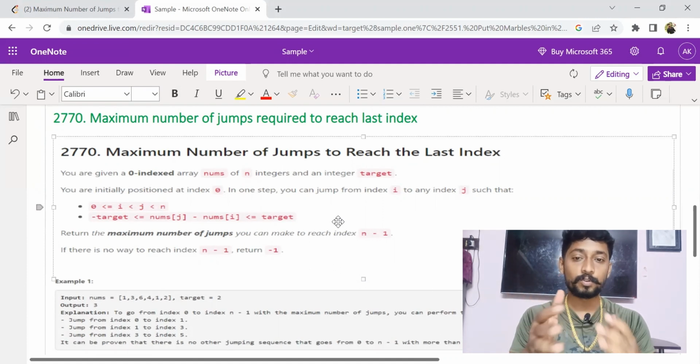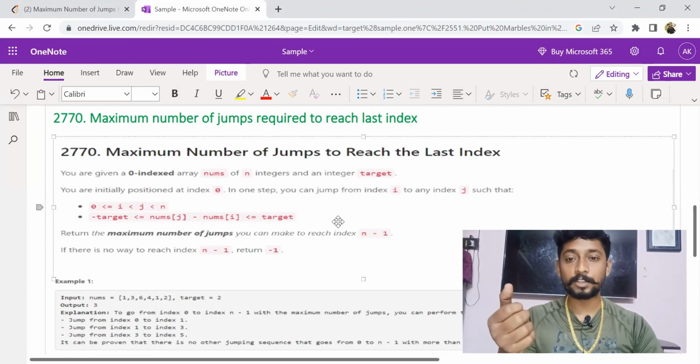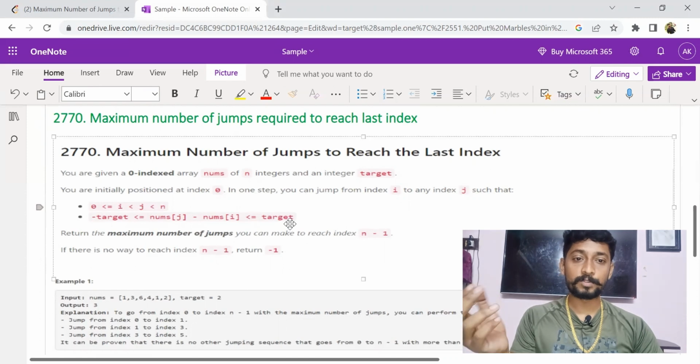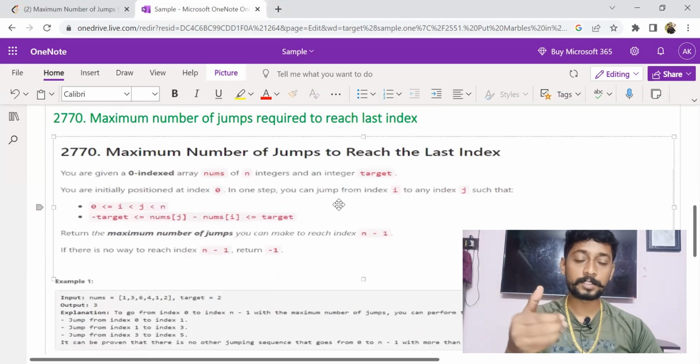Without waiting, let's move on to the problem statement. The problem is LeetCode 2007, asked in LeetCode Weekly Contest 353: the maximum number of jumps required to reach the last index. They give a zero-indexed array as well as a target.